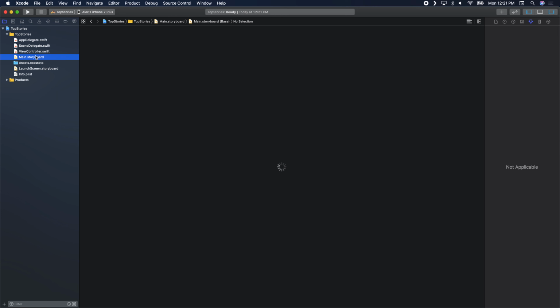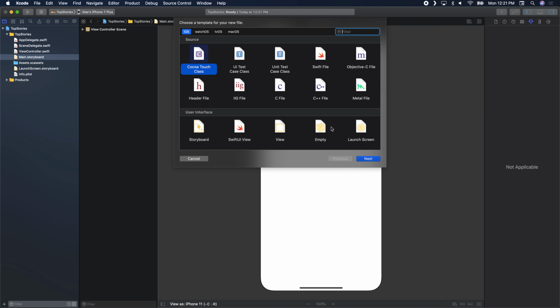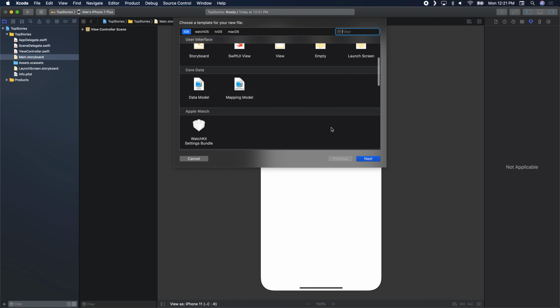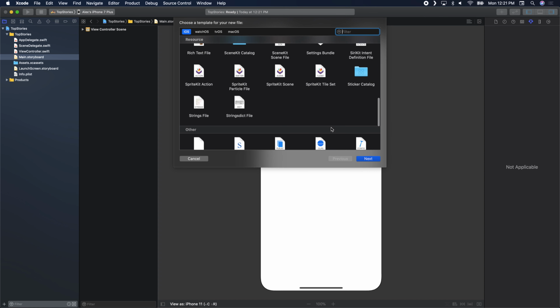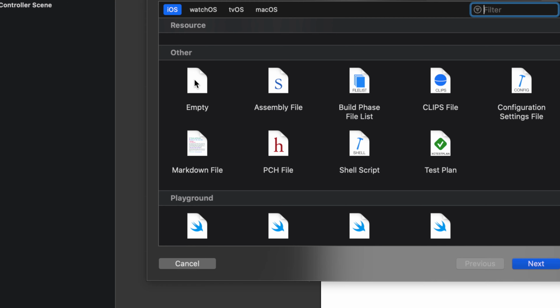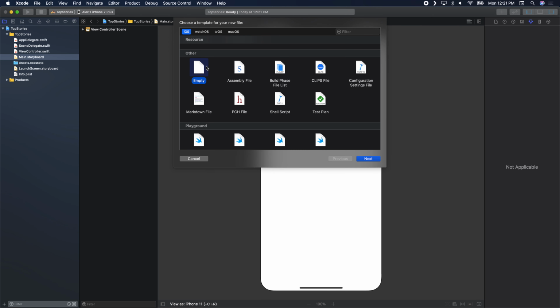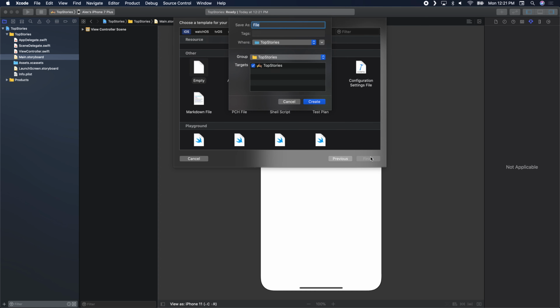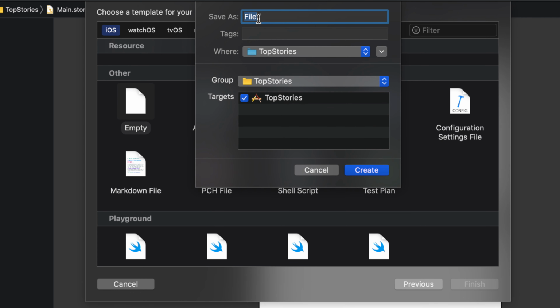So for my data, I'll create a new file. The file we created is an empty file. Scroll down to where it says other. Where it says other here for the headline, for the title, do we see other? And we'll click on empty. So other, select empty file, select next. For the file's name, we'll say top stories technology.json.